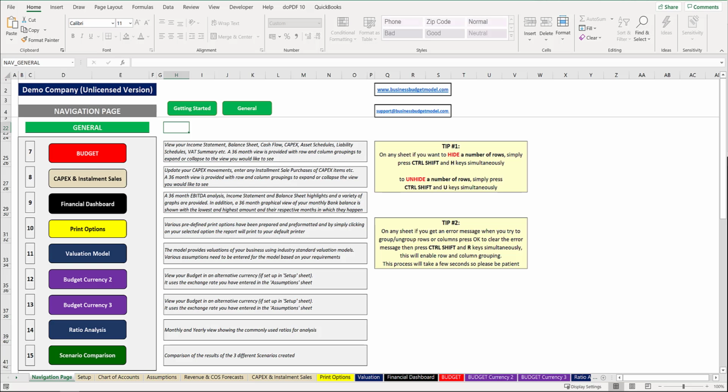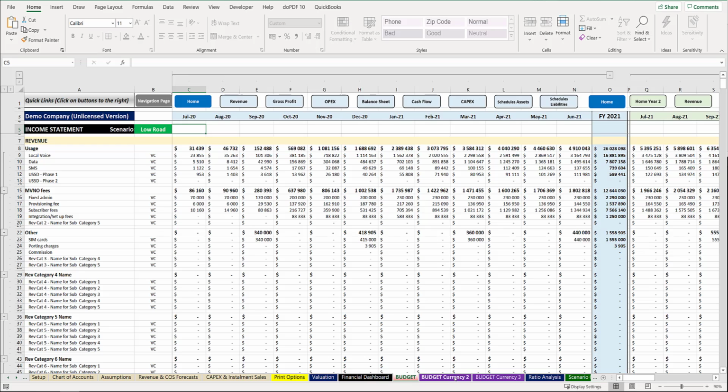From the navigation page, we can get access to the budget sheet either by clicking on the budget macro at number 7 there, or alternatively selecting the budget down at the bottom there and clicking on the budget sheet. The budget sheet has some 800 odd rows, and because of that we have navigation buttons to easily navigate between the different elements of the budget, so as to avoid scrolling up and down consistently and wasting so much time.